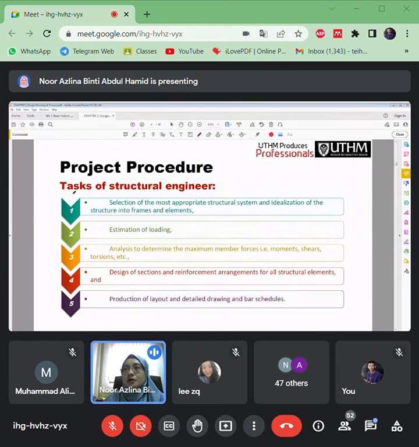Okay, so this is the task of a structural engineer, what you should do, what your scope of work is. First, selection of the most appropriate structural system. Kalau nak buat rumah, it should be just a skeleton system, right? Kalau nak, let's say kilang, you can go for a frame system. So you have to understand the systems that you have to design. And then idealization of the structure into frames and elements, how you idealize from the real structure to be your sketch of load and everything.